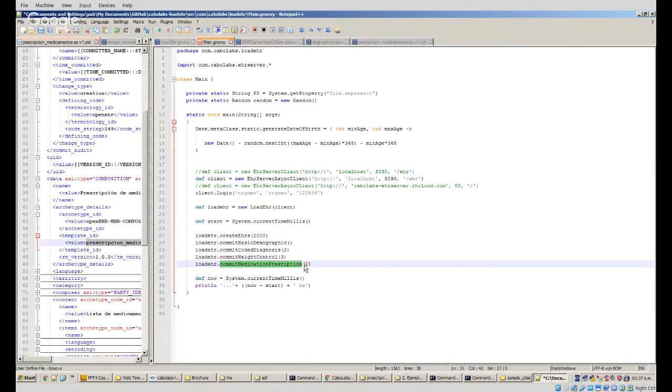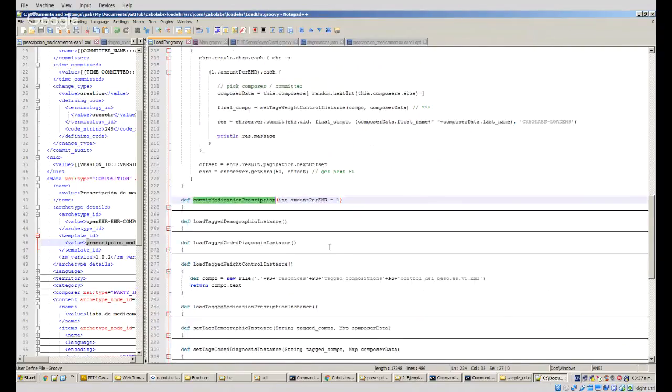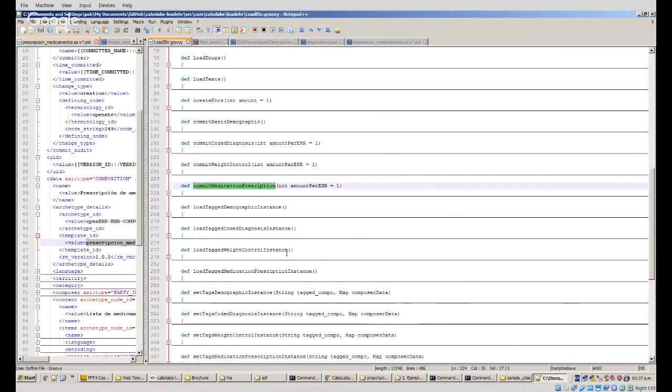And this medication prescription, I just finished this. I need to test this one, but it creates medication prescription documents and commits those documents to the EHR server. Yeah, and if we take a look at the code here, this can also help you see the code that is needed to commit data to the EHR server, so you can create your own commits with your own documents, even reuse some of this code.